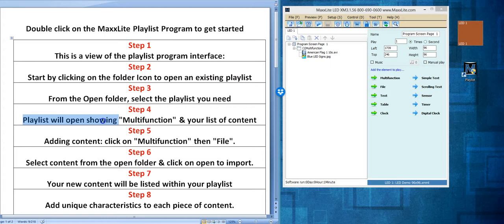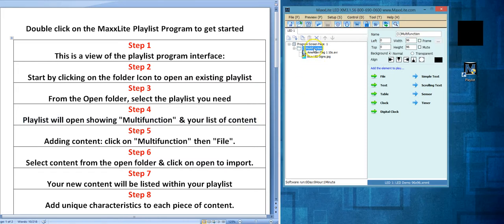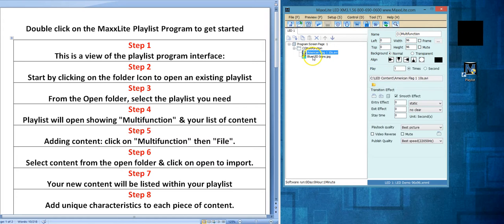Playlist opens showing multifunction and your list of content. What that is right here. You have multifunction, and everything below that is your content. So once you start up, the first item that's going to play on your LED sign is this American flag. After that, it's going to play your next piece of content.